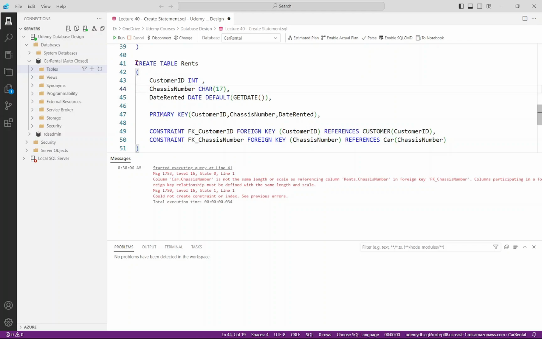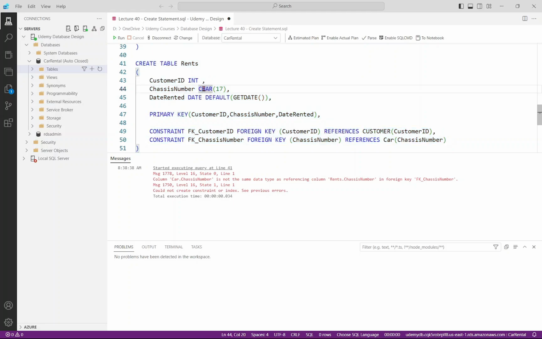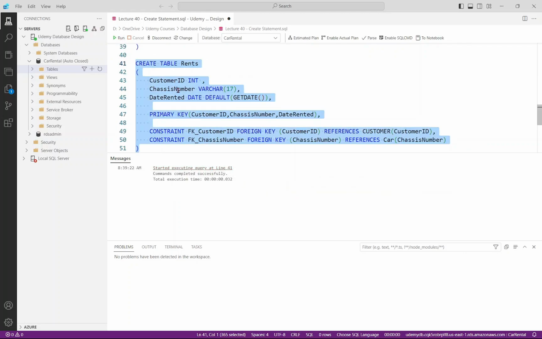So let's execute again. And you can see it complains again. Chassis number is not the same data type as the referencing column rents chassis number in the foreign key and the name of the foreign key, right? So it has to be the exact same as the primary key. So now let's execute this again. Now let's hit run. And our table has been successfully created.